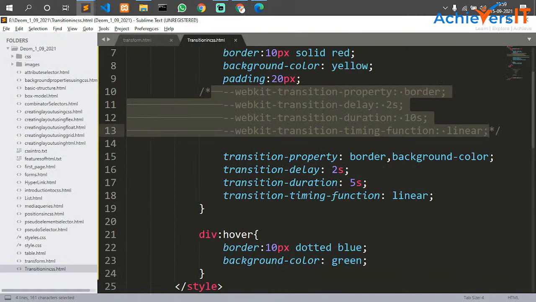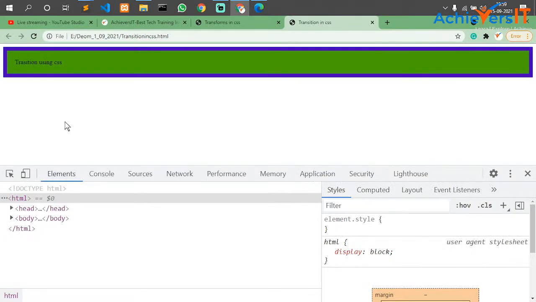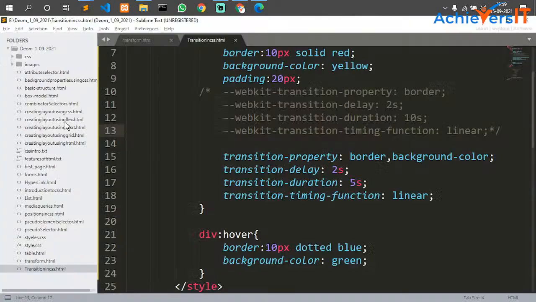In some browsers, Chrome is by default updated, so it is working. In some slow browsers like Internet Explorer, that is also going to work. If something is not working in some browser, in that case we are going to use this. If something is not working in Chrome, then you use this WebKit. For each and every browser we have some specific prefix like this. For Chrome and Safari browsers we use WebKit.